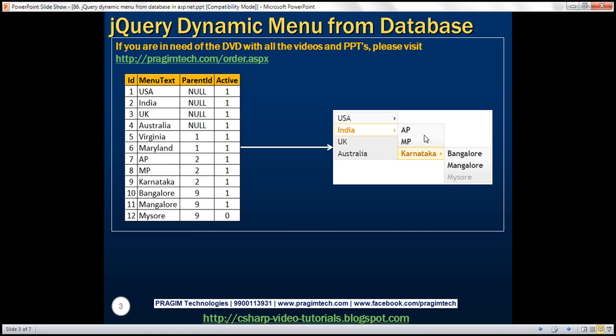Okay, so notice the menu here. We've got the first 4 countries: USA, India, UK, Australia. Those are the root items. Within India, it has got its children, AP, MP, and Karnataka, the 3 states within India. And Karnataka has got 3 children, the 3 cities within Karnataka: Bangalore, Mangalore, and Mysore. So that's the significance of parent ID column. It establishes the relationship between these menu items.